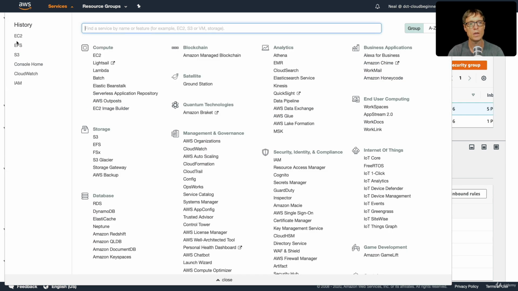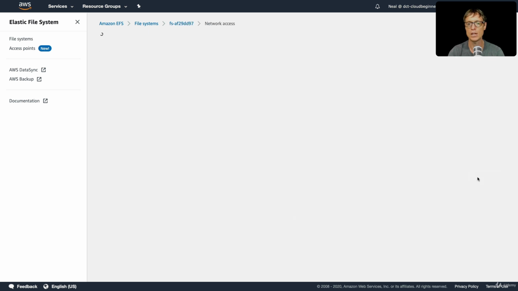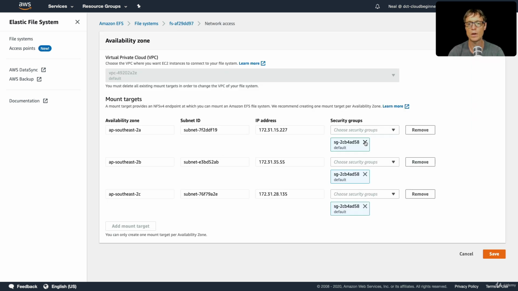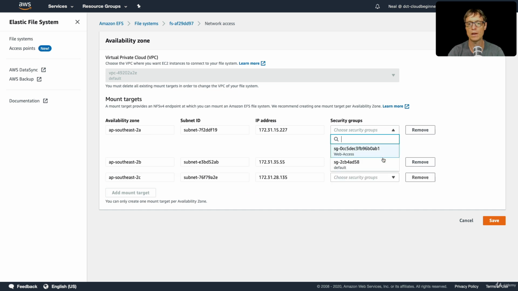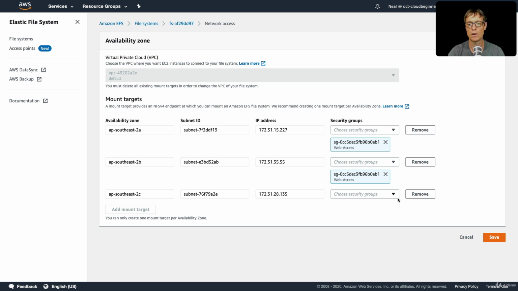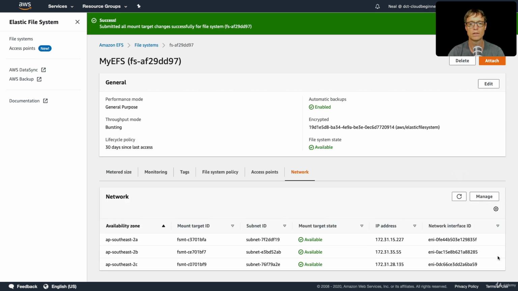Let's go back to EFS. Going to go into Network here, Manage, and we're going to change the security group. So now it's going to use the Web Access Security Group, and you have to do that for each of these availability zones, and then click on Save. So that's it. We've now configured this.